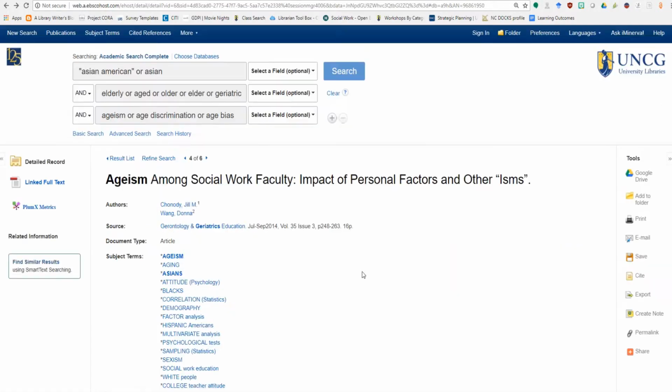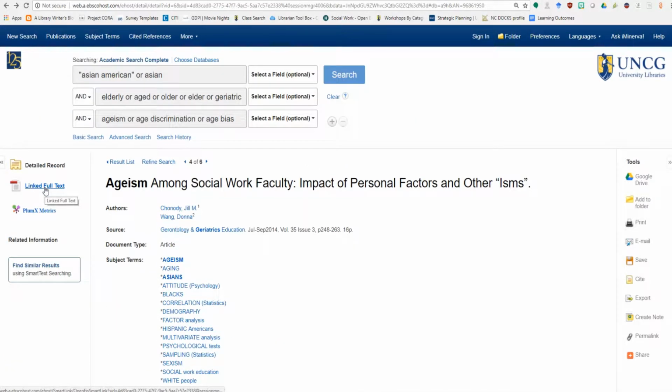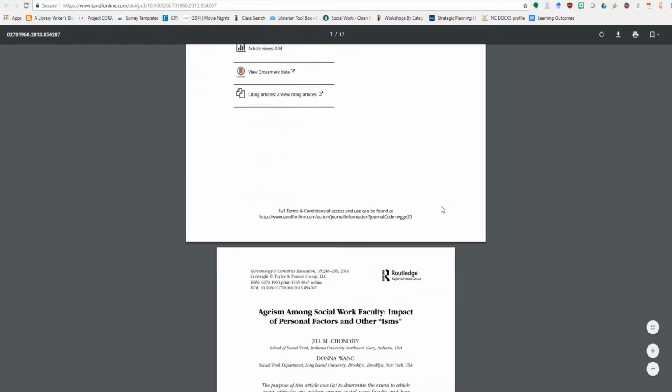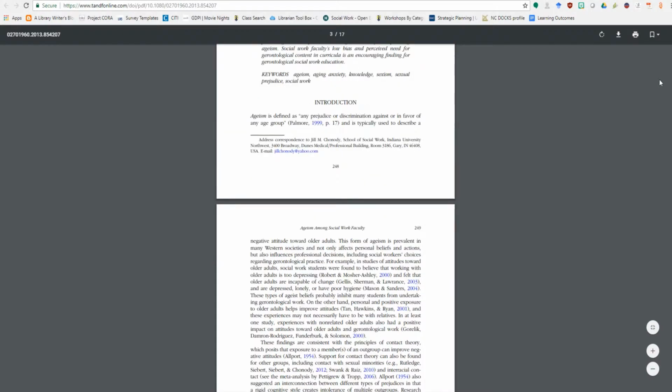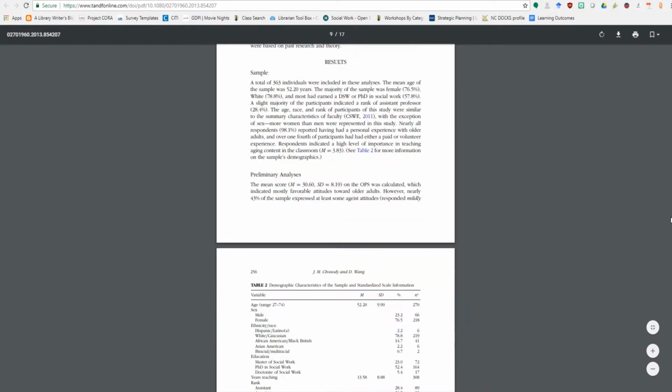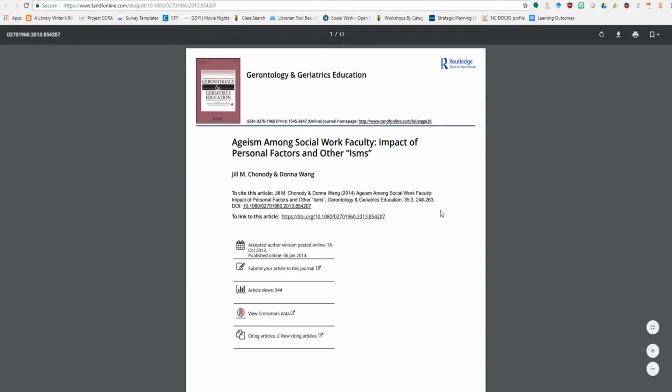So I would recommend reading the abstract, and if you feel like it's something you want to use, then you click on linked full text, or sometimes it will say PDF full text. That's what you're looking for. And here it is. And I could read through it. I would also encourage you to read the introduction and then to skip down and read the results or the conclusion. You need to make absolutely sure that this is what you want before you really start digging into it and studying it. And once you have read those, if it still checks out, then that's where you would start taking your notes and highlighting, do whatever works for you.